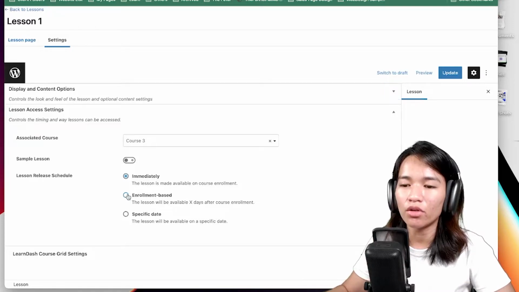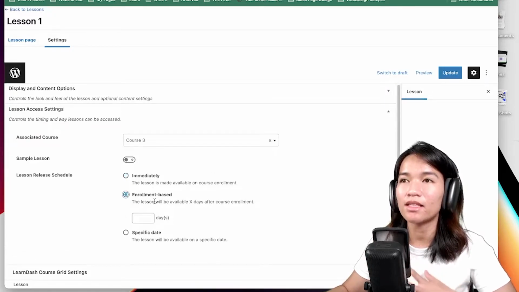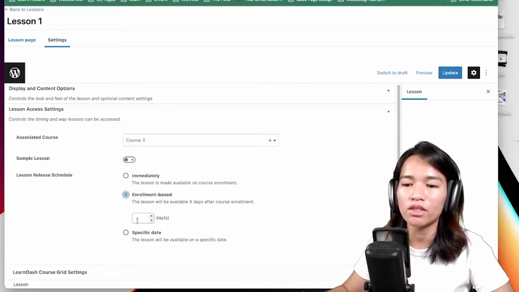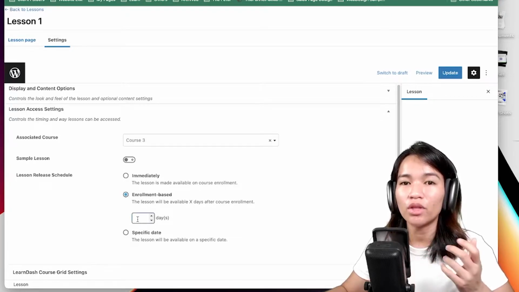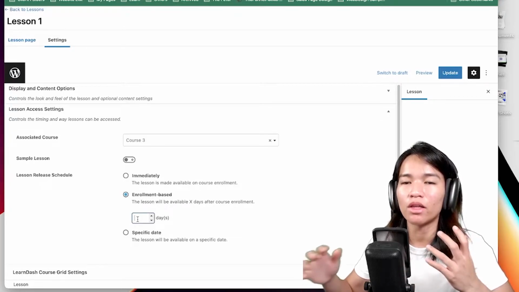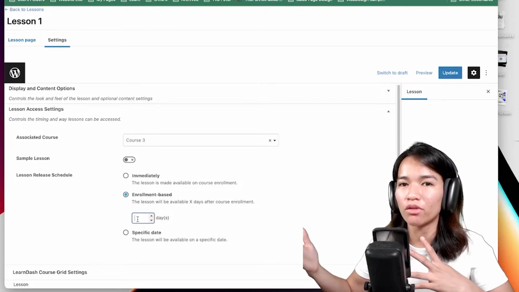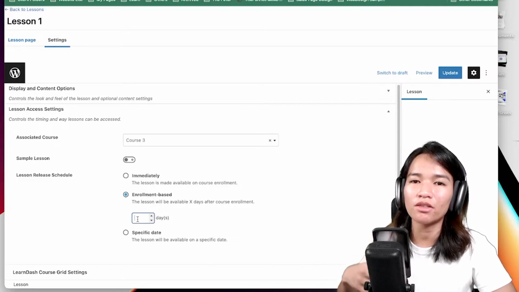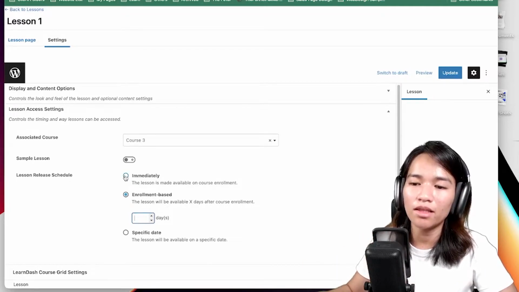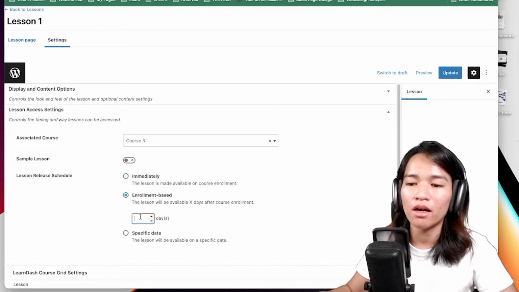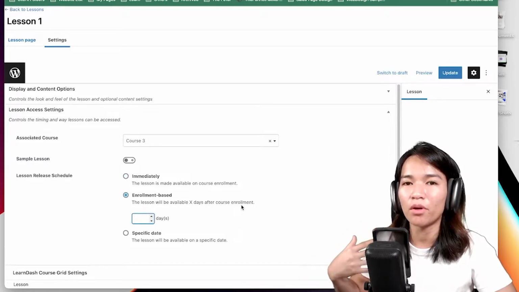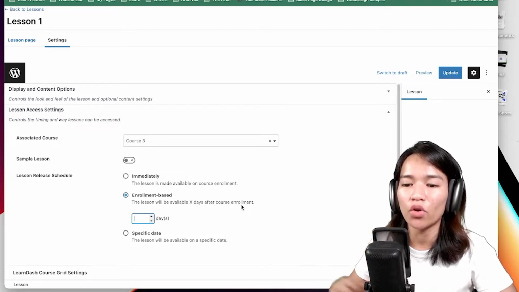Now for the enrollment-based, it says the lesson will be available a number of days after the course enrollment. So let's just say you want them to start on this lesson 2 days after they enrolled because you want them to finish your onboarding process first, something like that. It really depends. Or maybe lesson 1 is immediate, and then lesson 2 is 1 day after the course enrollment. So that means you have a per day lesson release for your course.